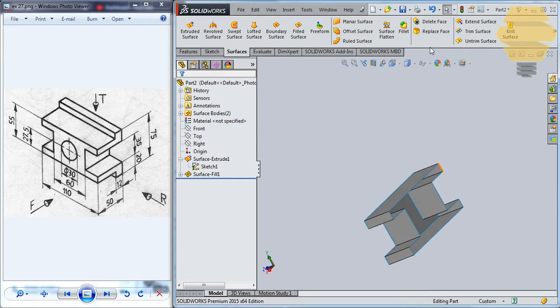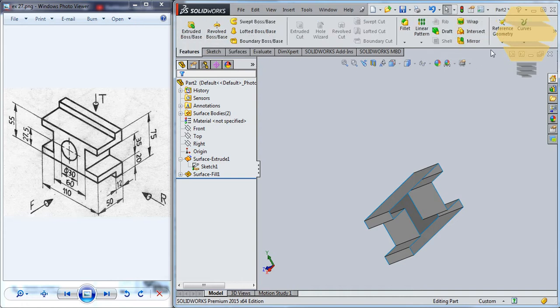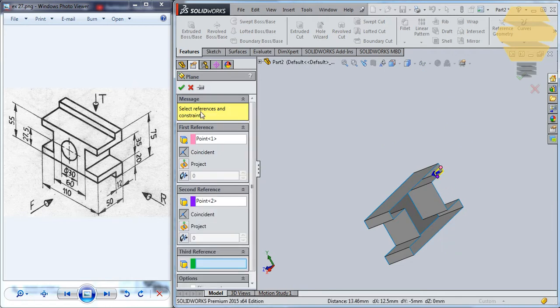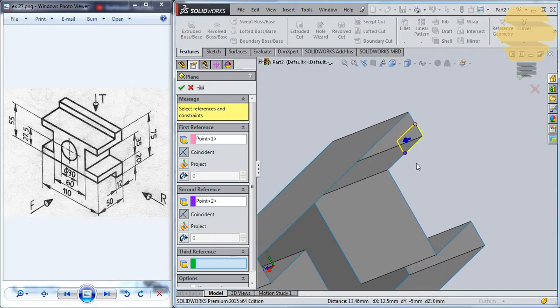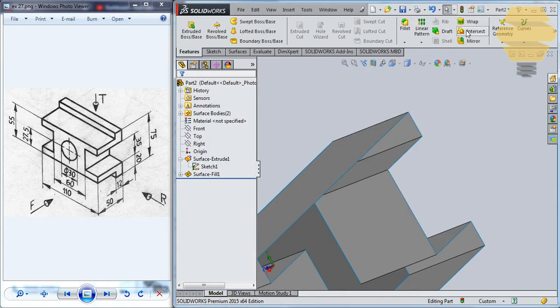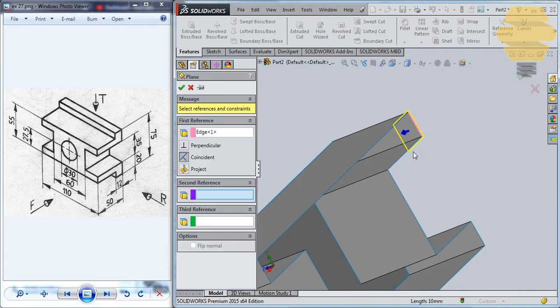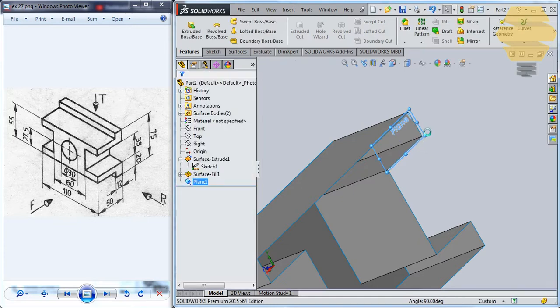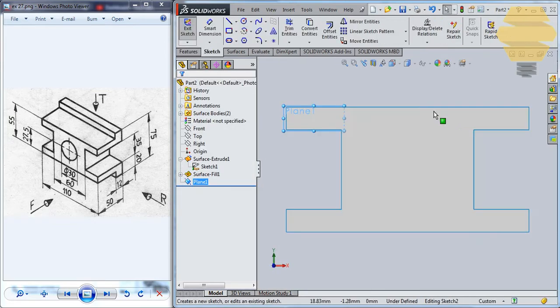We'll go for features, we'll go for create plane, and select this point, and we have a plane there. You can select this one also if required. Okay, let me just go for create plane once again. 1, 2, and we have a plane created. Now let's click on that plane and go for the sketch.